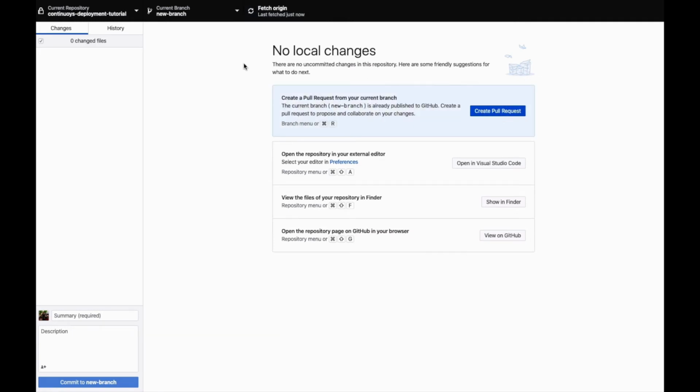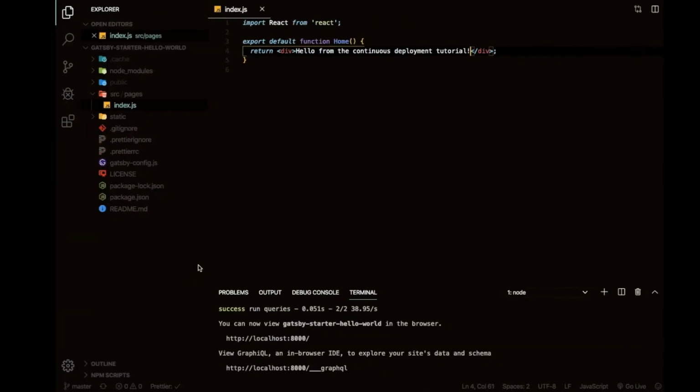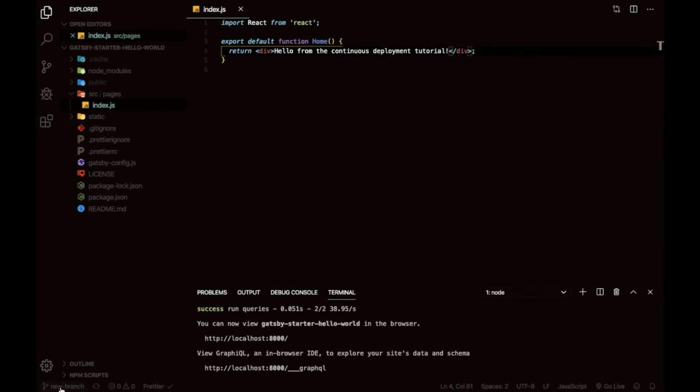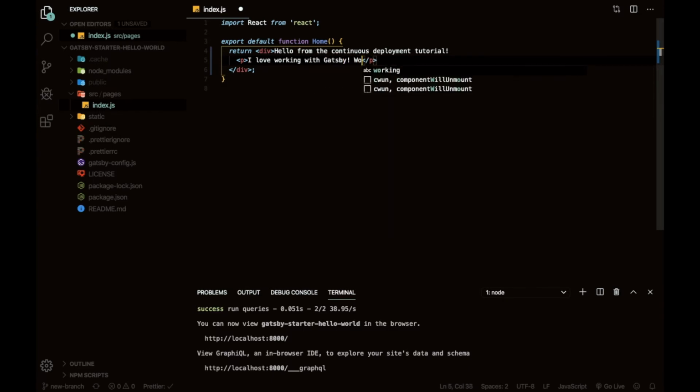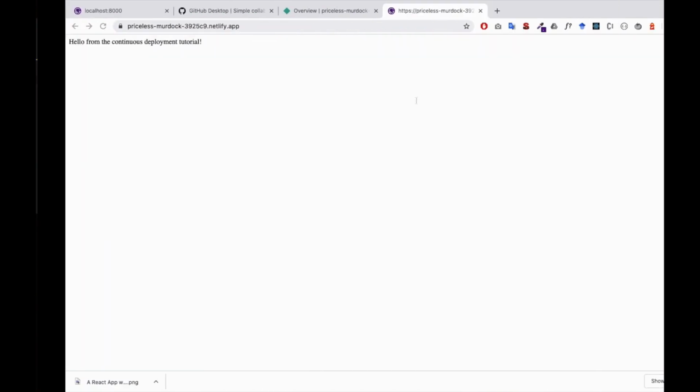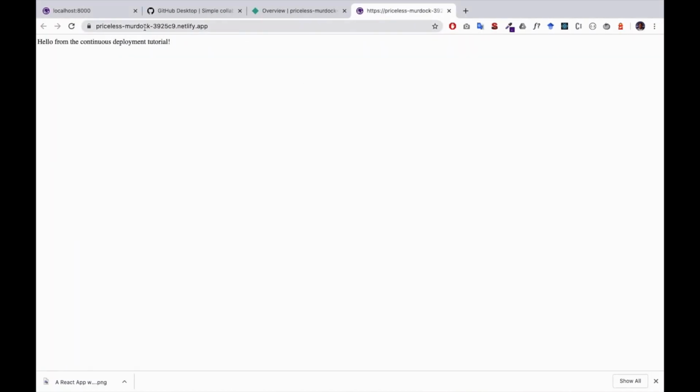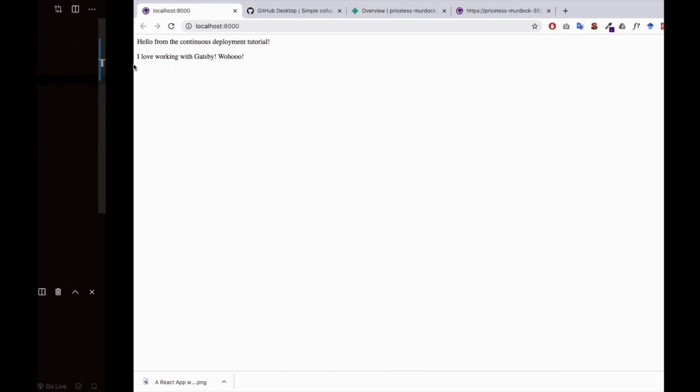Right. So let's just hop over to my terminal. We are now on the new branch. Let's just add a new piece of code in there. Let's just add a P in there and say, I love working with Gatsby. Maybe a little happy cheerful message as well. Why not? Right. So once that is done, we won't see the changes in Netlify, but we will see it in localhost because of the hot reloading feature. All appears to be well.